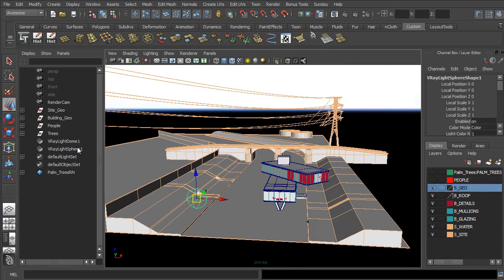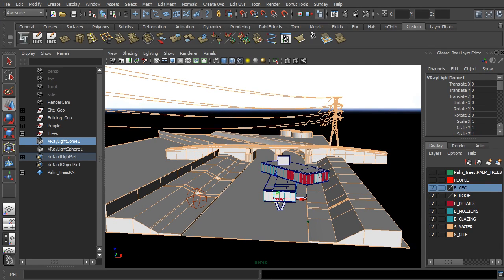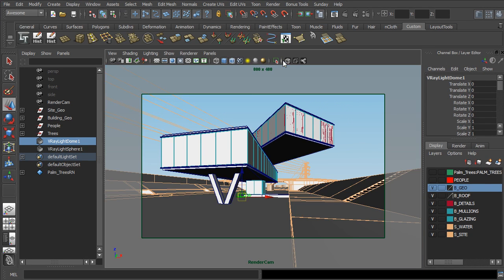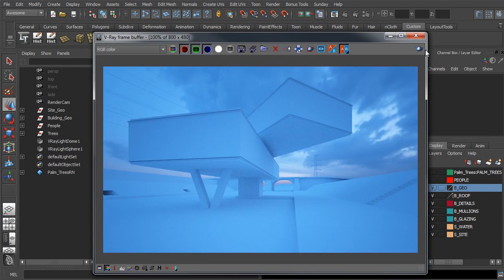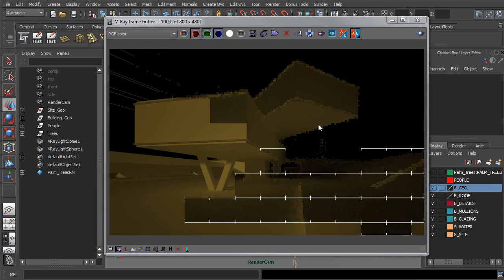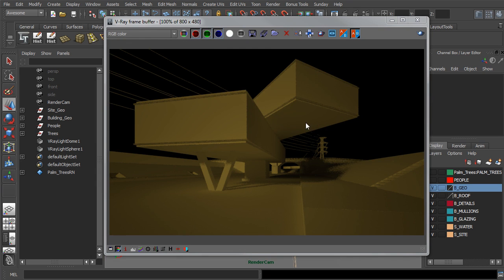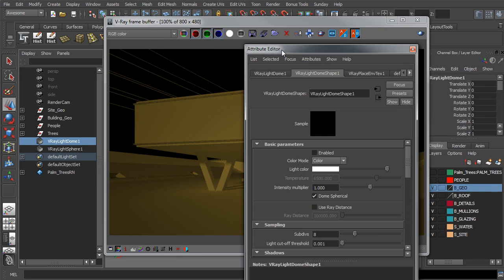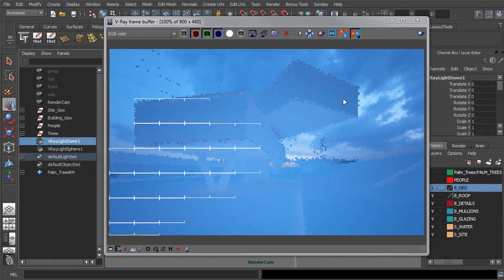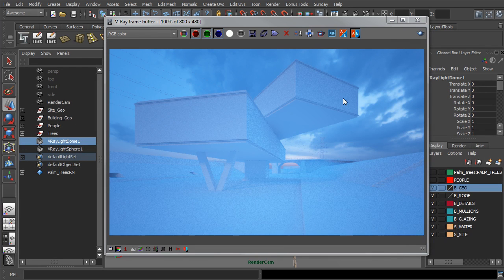And if we want to see how this looks, let's just disable our dome light for now, just so we can see the effects of this light sphere. Switch back to our render cam. And we'll just do a quick render. Okay, that's not bad. Now let's turn on the HDRI again. And there we go. This way we get a nice blue lighting from the HDRI, and we still get a little bit of color on some of these faces over here from that light sphere.